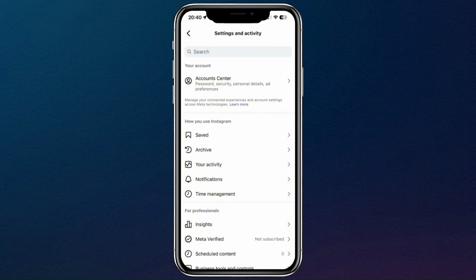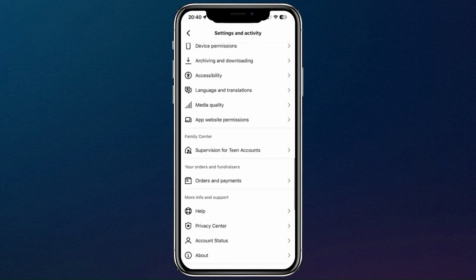From the menu that appears, go into the Settings area and scroll down until you reach the section labeled Orders and Fundraisers. In this section, tap on Orders and Payments to open the page where Instagram allows you to manage payment options connected to your account.